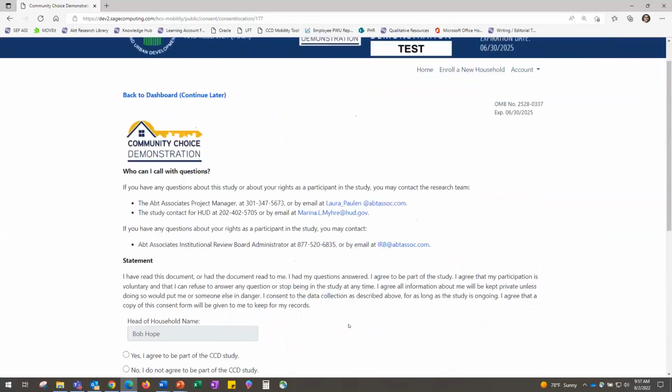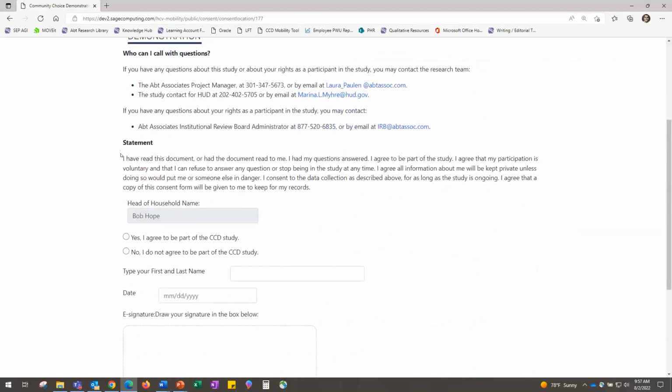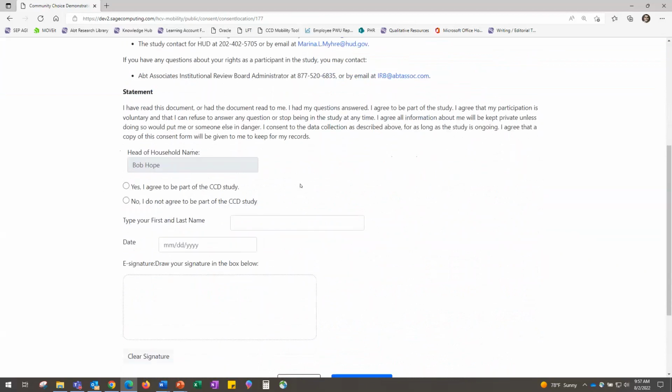And the last page of the consent form has the statement. It shows the head of household name here, which should match the head of household, and the head of household should be given the device. So whether it's on the laptop or computer screen or tablet, you'll give the head of household the device to click either yes, they agree to be a part, or no, they don't.